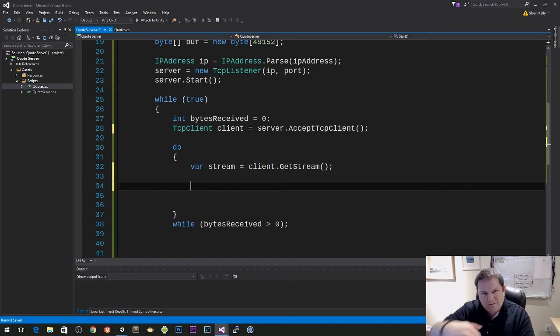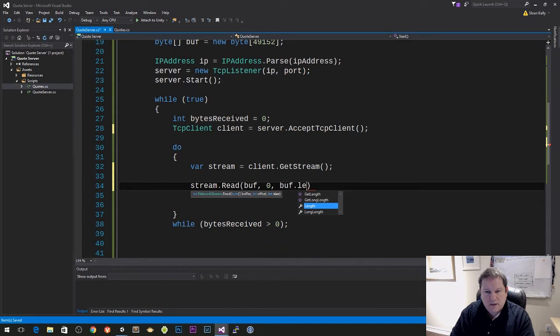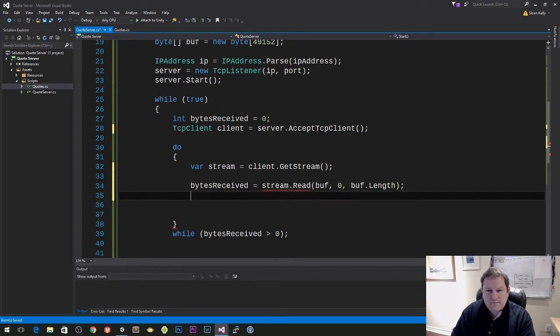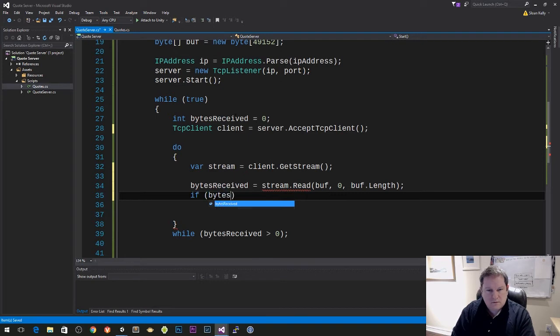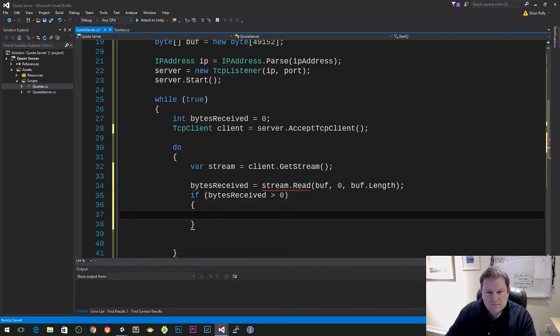So I want to receive into a buffer, so I want to receive into here. So I want to do stream.Read, and then specify the buffer, which is buff, offset, and then buff.Length. That's going to be bytesReceived equals that. So if bytesReceived is greater than 0, why is it not liking that? It is liking it. I don't know why it didn't get rid of the red squigglies there, but it didn't.